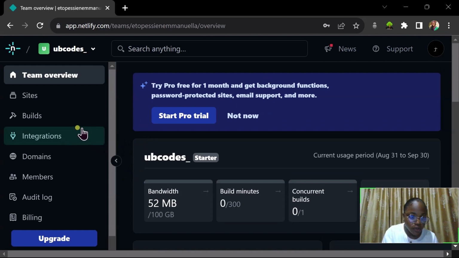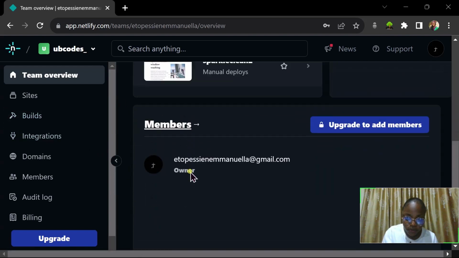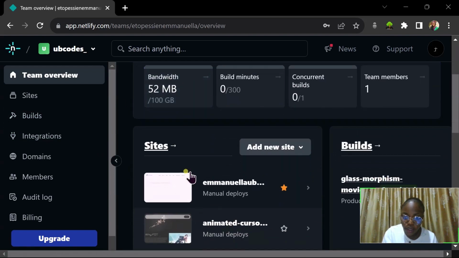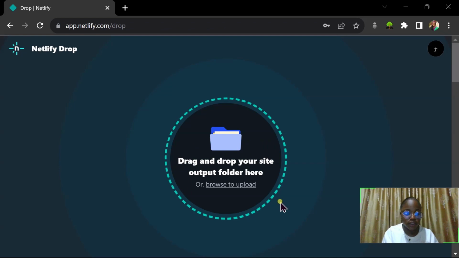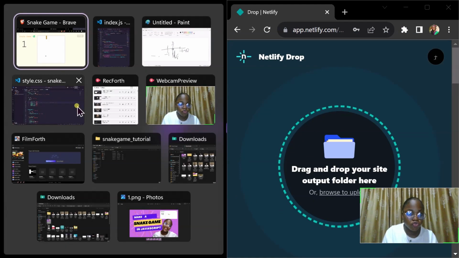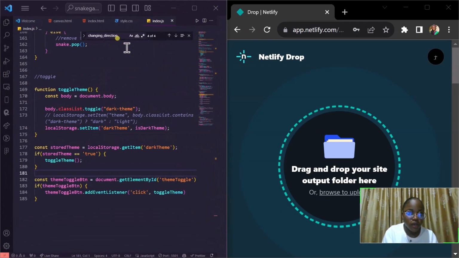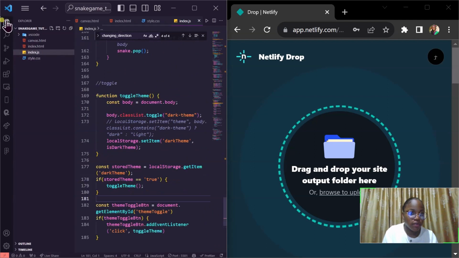Yeah, we're going to get the folder. We're just going to drag and drop basically. So it should be somewhere here. I'm going to click on add new site, click on deploy manually, and then we're going to drop. You can just come here and maybe click on view in file explorer.